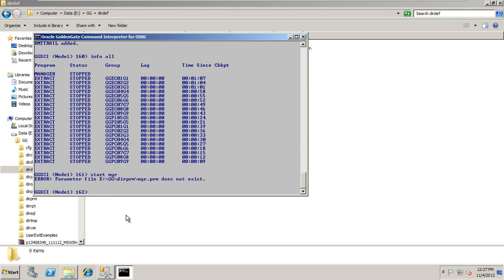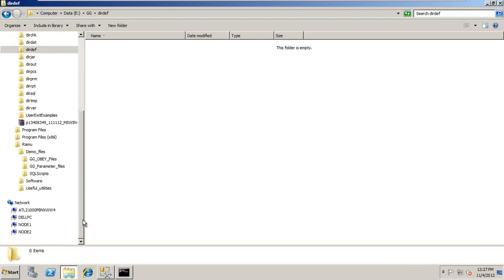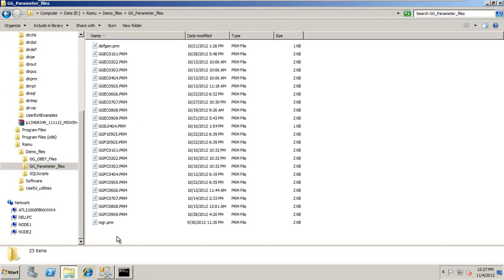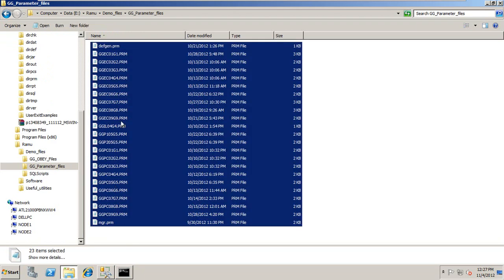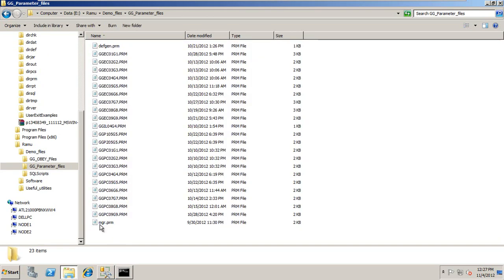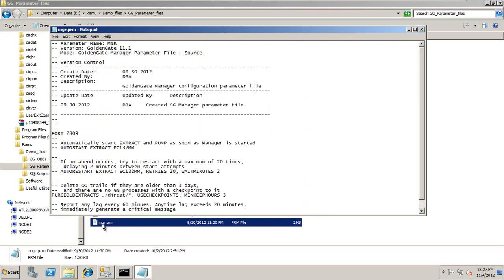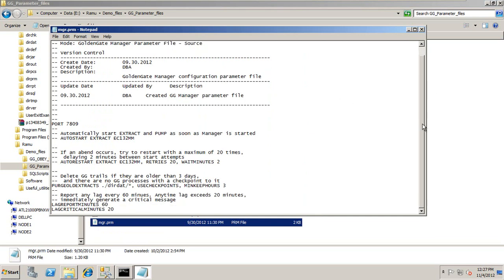There is no manager file. Let's create the parameter files. I have the parameter files that I already created. Let's copy all the parameter files. If this is the first time you are creating them, you have to create everything right from scratch. This is the parameter file for the manager.